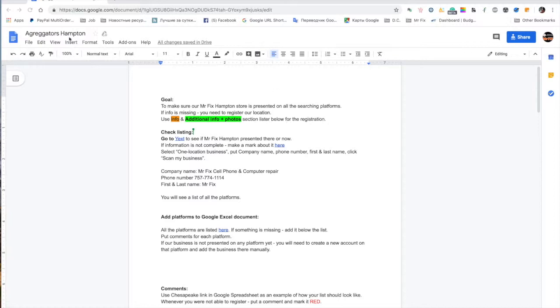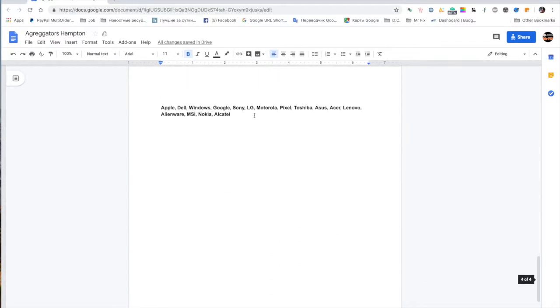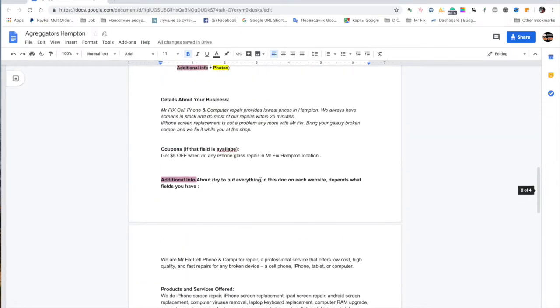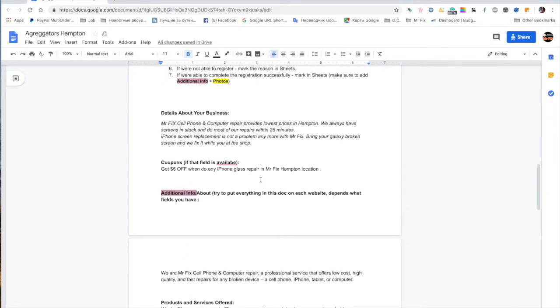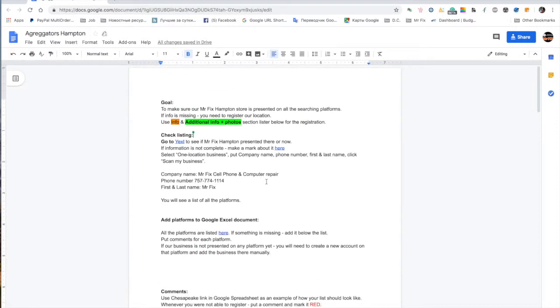What's going on here? Here you can see the aggregators Hampton document. It's right here. That's the name of the document. This document is just for the Hampton store. All other documents are going to be the same type of documents. They're just going to have a different store name and store information. Okay, alrighty. So let's move on.